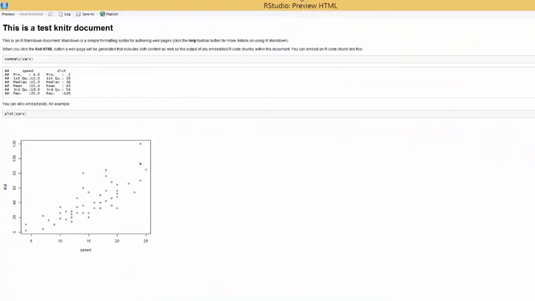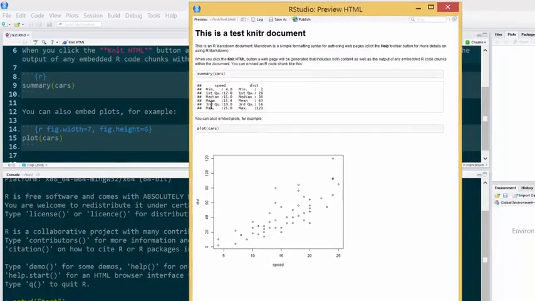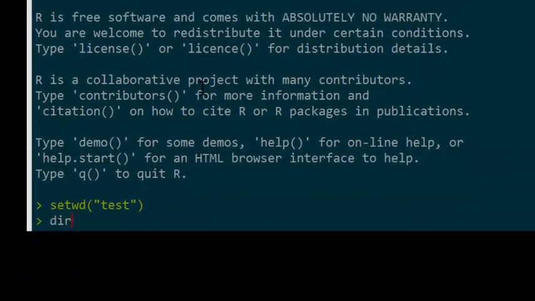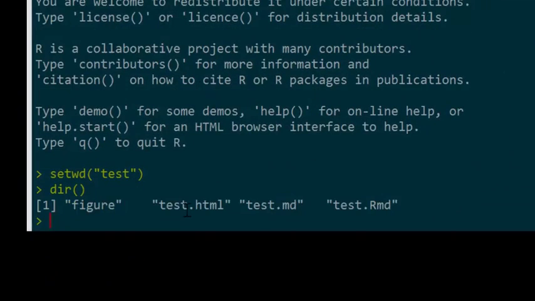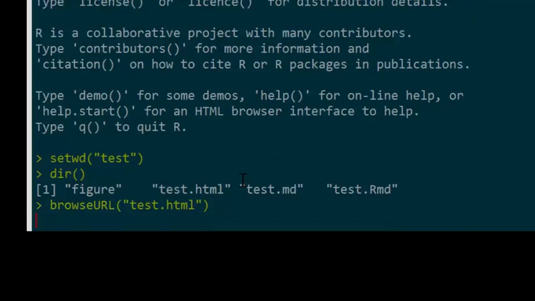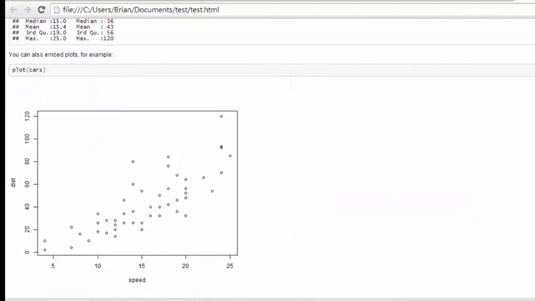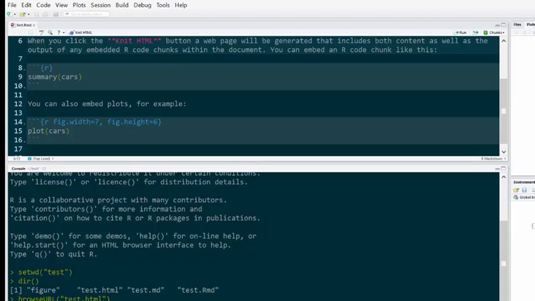And there you can see kind of what it looks like, and it creates an HTML document. So if I were, for example, to do dir in R, you can see that it's created this test.html document. That's just a standard HTML document. You could do browse.url, browse URL, test.html, and it'll bring up a browser window within it. Okay, so that's knitr in a nutshell.